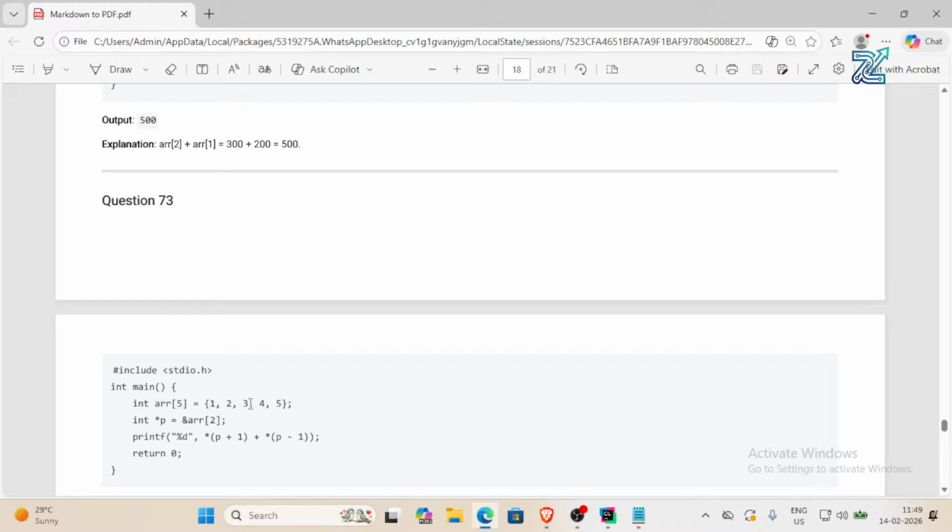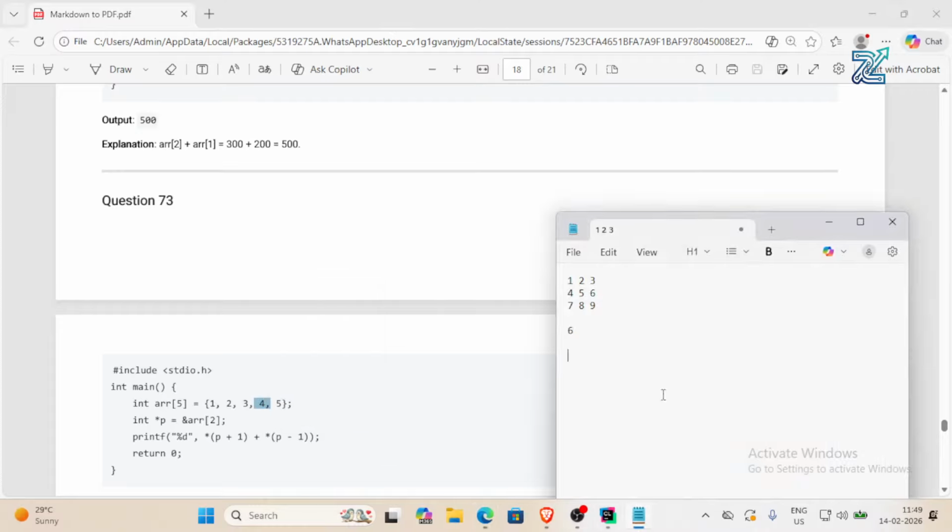That means array of 3 is nothing but 4. This is the index 0, 1, 2. 2 is the pointer. So 2 plus 1 is 3. This is pointing to 4. So let me write it here. The current pointer is pointing to the index of 2. So the 2 plus 1 is array of 3, because 2 plus 1 is 3. So it is pointing to the value 3. So array of 3 is nothing but 4.